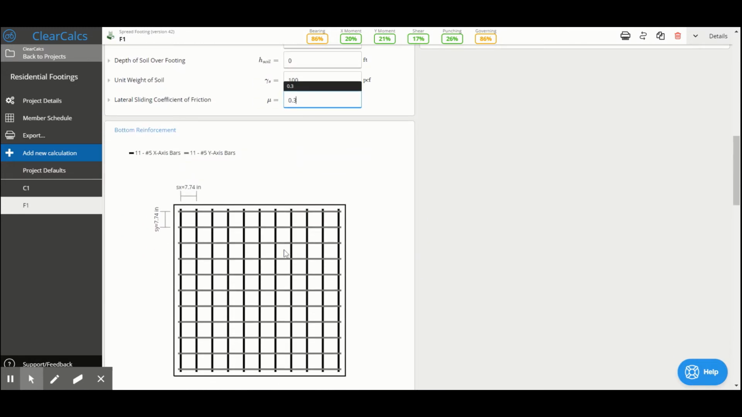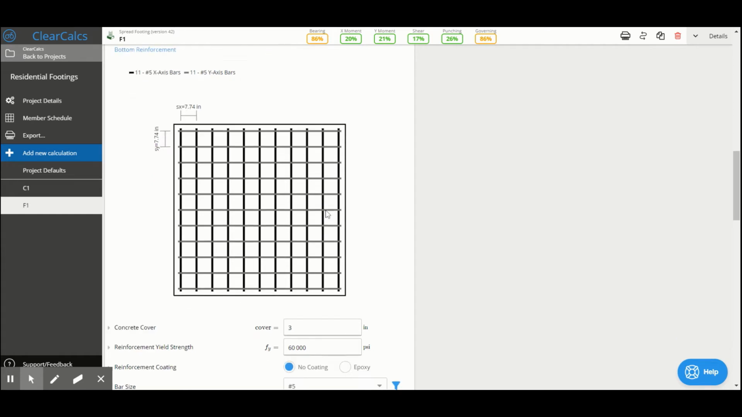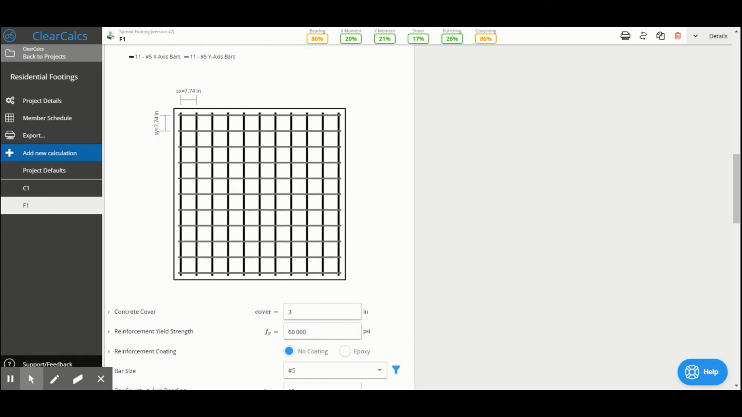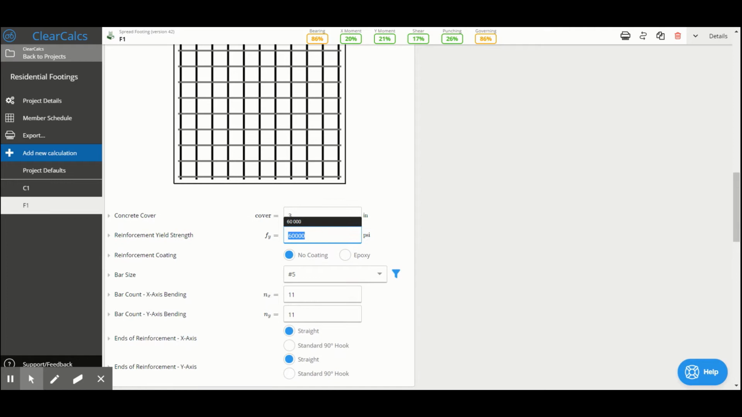Next, we've got our bottom reinforcement. This is what's going to be helping your footing resist bending loads. First thing we're going to look at is the concrete cover. The ACI code specifies 3 inches minimum, so that's usually what we'll leave it at for residential footings. For the yield strength, usually we'll have 60,000, but in some areas it might still be 40,000 PSI yield strength rebar. So that's something that you'll want to make sure that you set correctly.